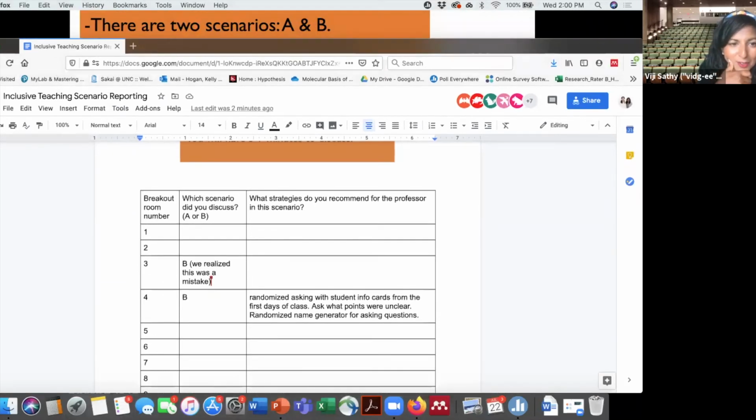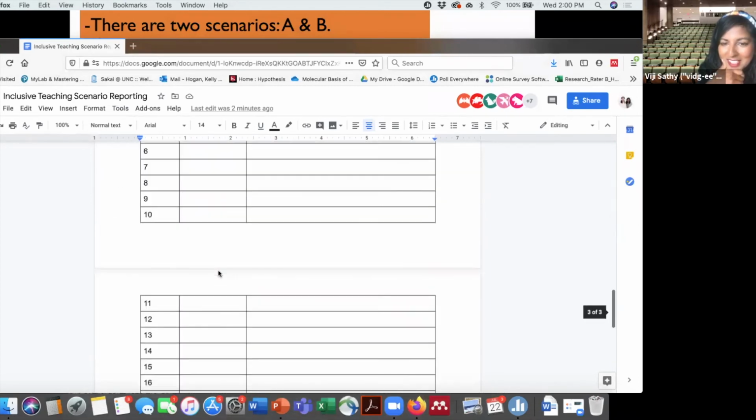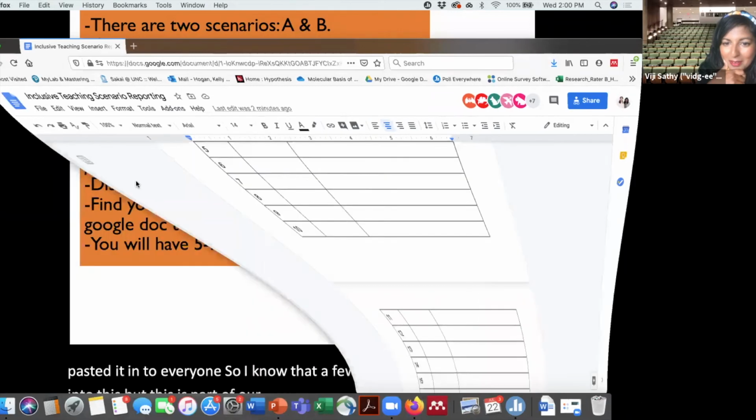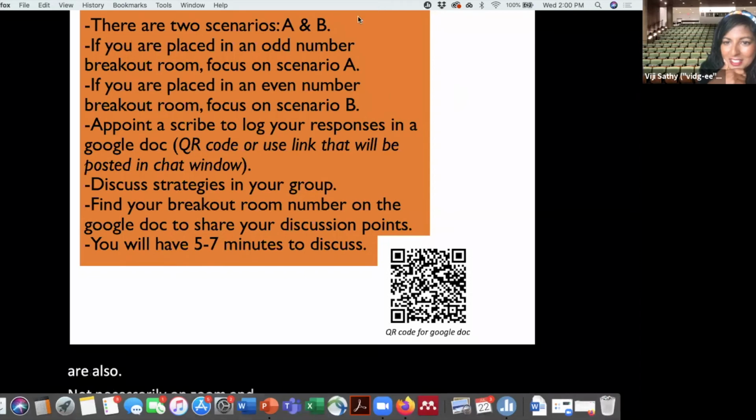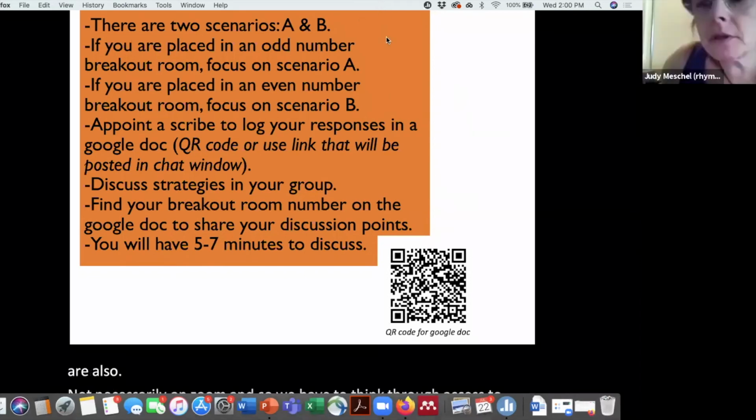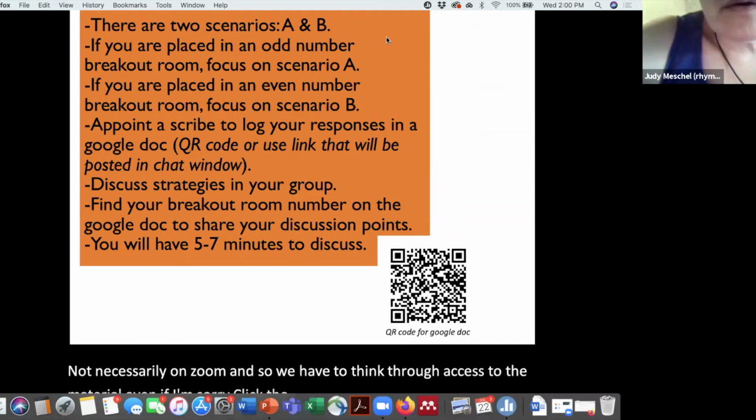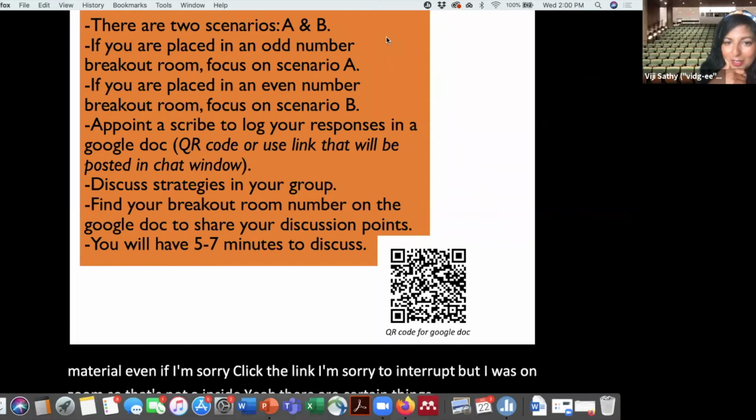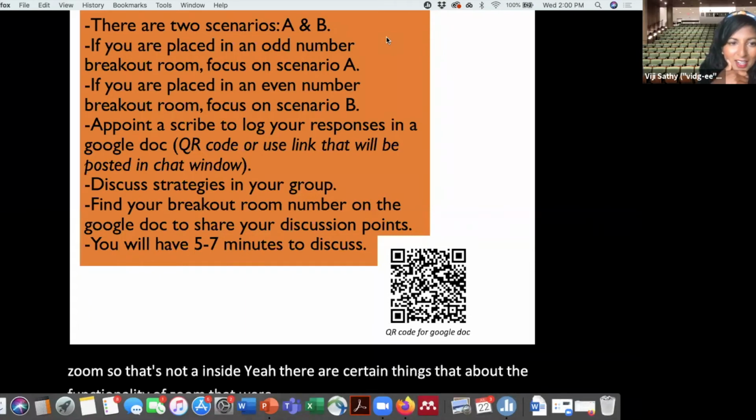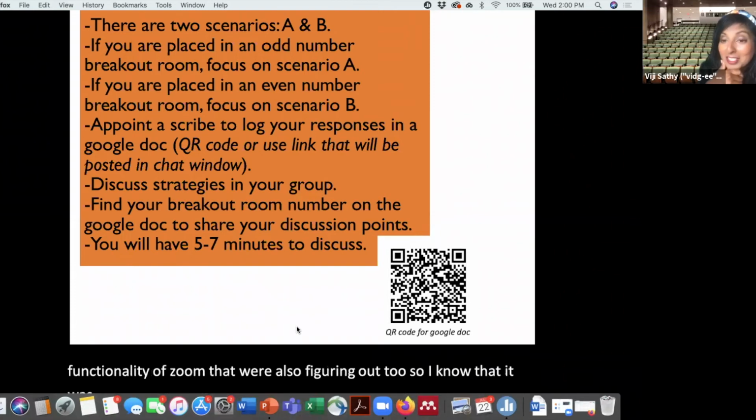So I know that a few of you were able to get into this, but this is part of our learning experience here: people are also not necessarily on Zoom. And so we have to think through access to the material, even if you can't click the link. I'm sorry to interrupt, but I was on Zoom. So that's not a... Yeah, there are certain things about the functionality of Zoom that we're also figuring out too. So I know that it was a challenge to get to the Google Doc for some of you, but we did hear from some.